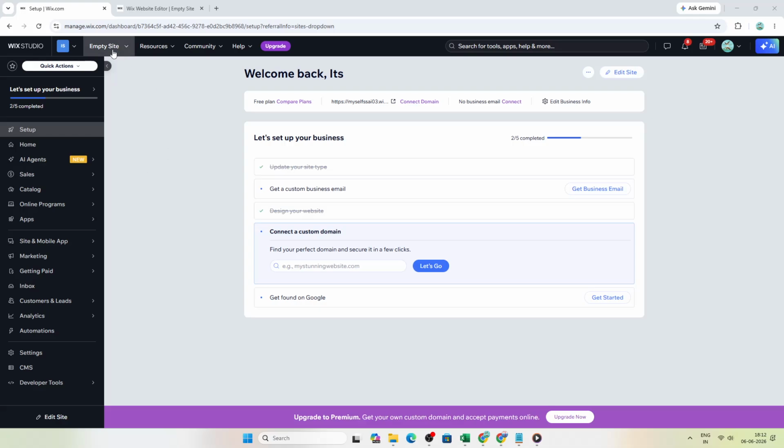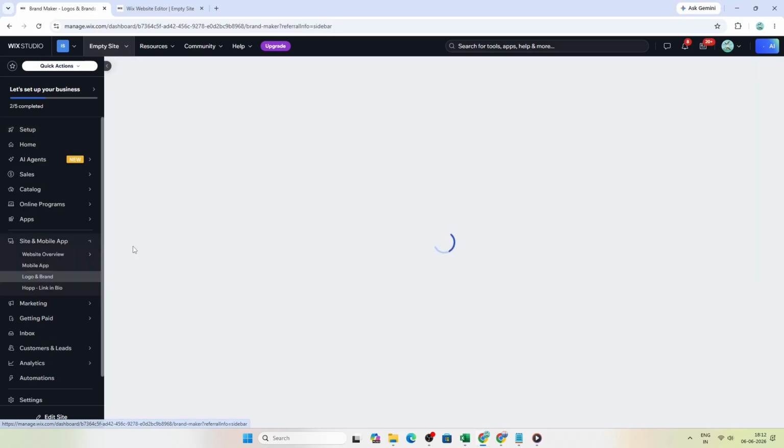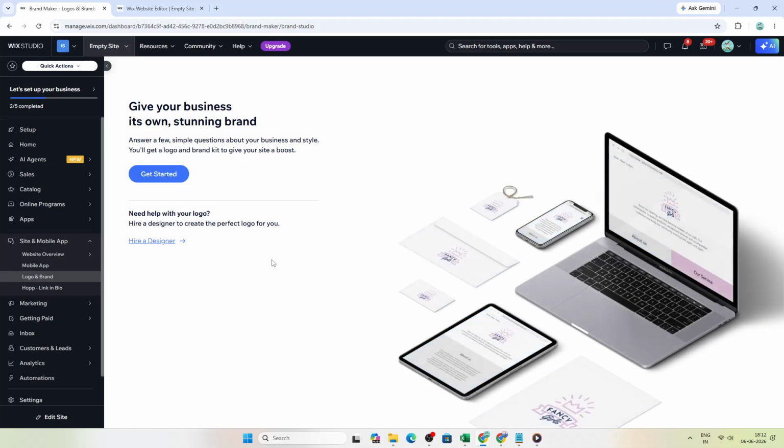Once you are inside the dashboard, look over to the menu on the left-hand side. From there, select Site and Mobile App, and then choose Logo and Brand. This will take you to the area where Wix helps you build a logo that matches your business identity.